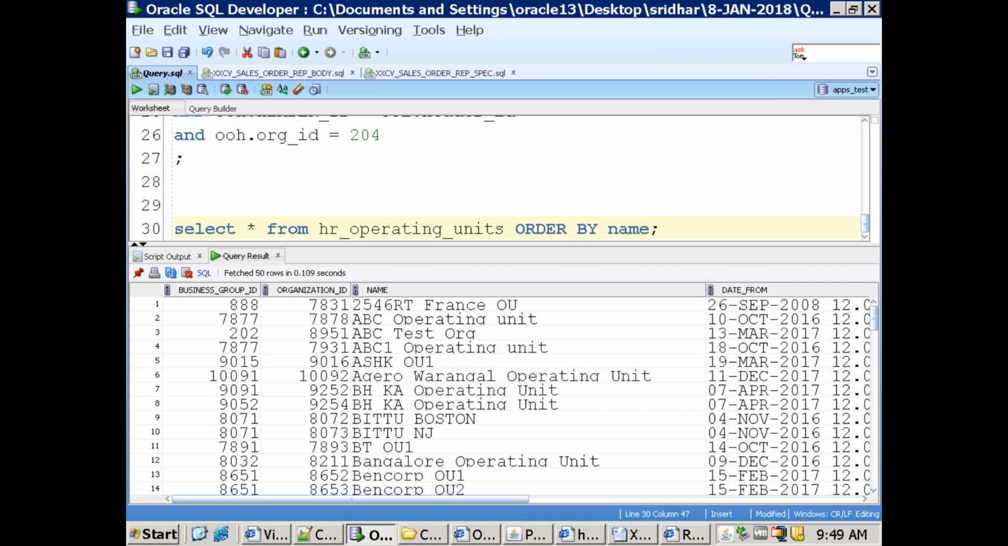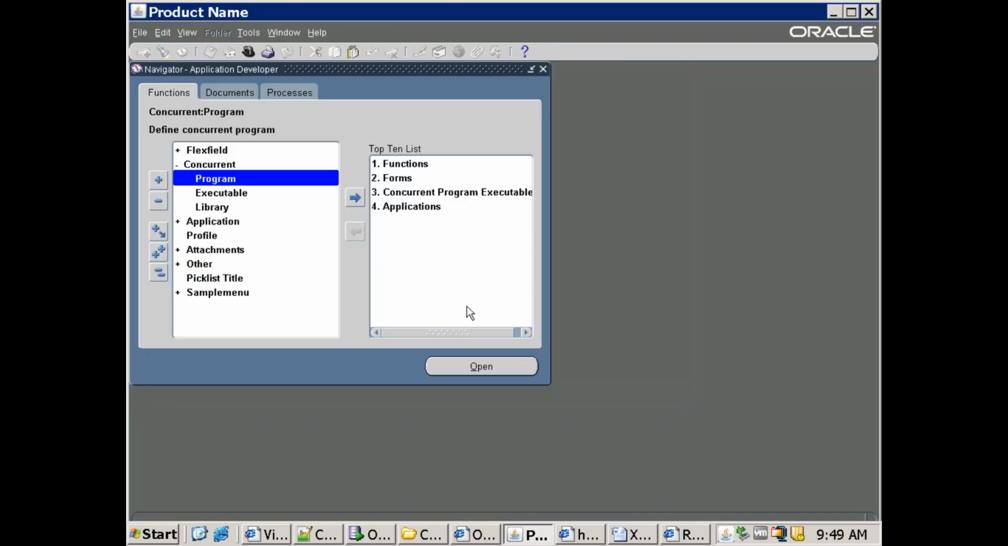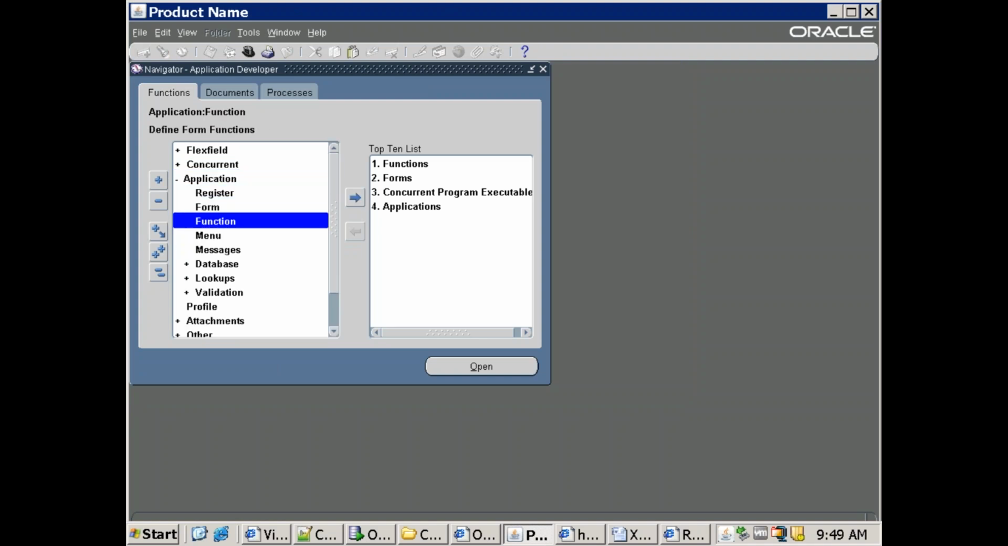Now in our case we need to pass org ID because I have not defined the value set yet. That is the reason I'm passing org ID directly. Once you define the value set, we can pass the appropriate values. So now what I will do is, let us say we will create a value set. Application validation set.